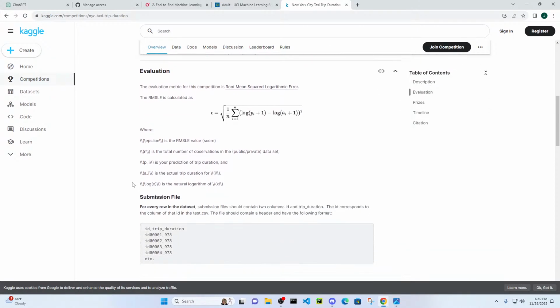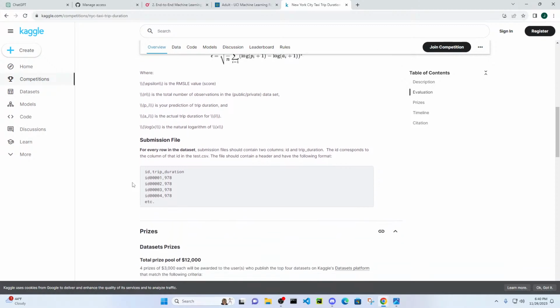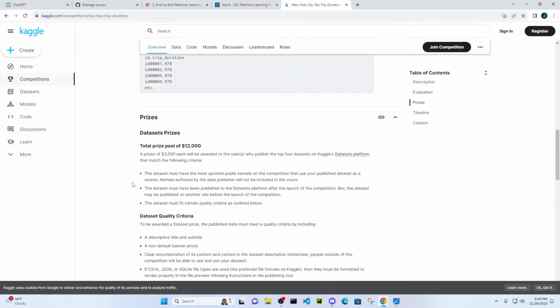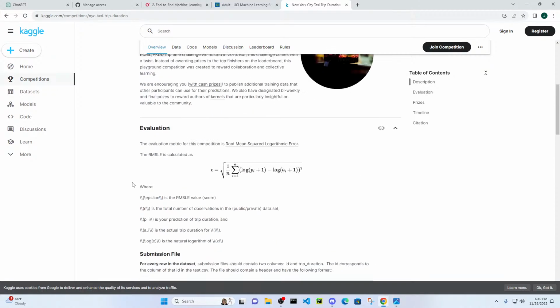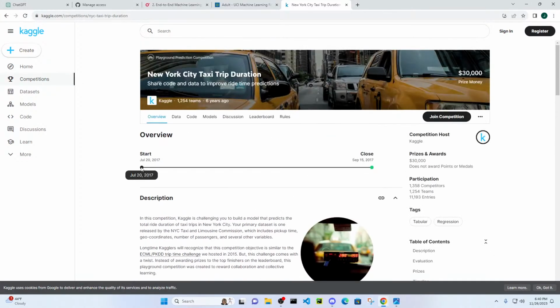No, the problem statement doesn't give anything about the traffic, but we can infer about the traffic: which routes are more highly cluttered during what time in the entire city of New York. So that could be one more inference we can make, and another problem. Yeah, there are a lot of things we can look at.